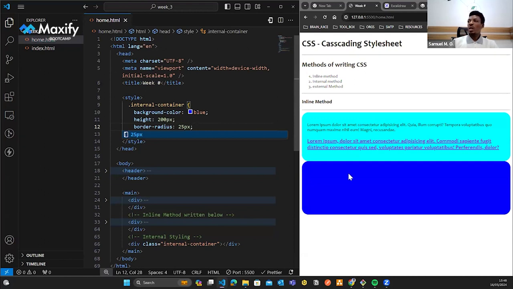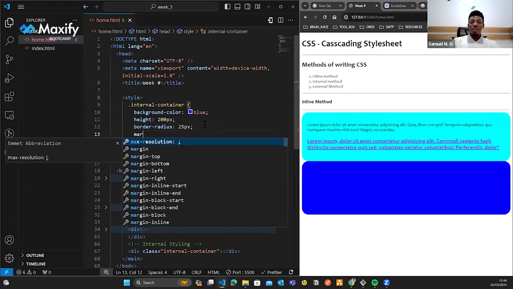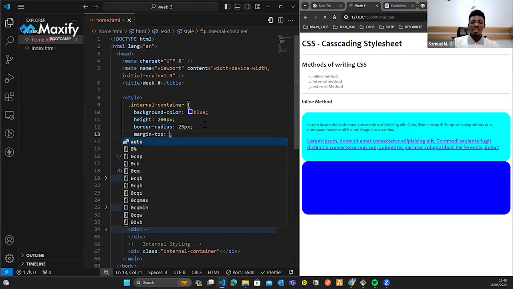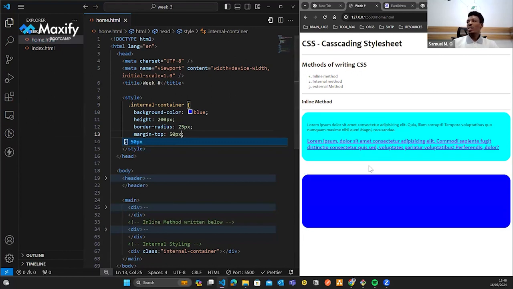See, it has curved. I don't want you to touch this guy, so I can give it a margin on top. So I can say margin top. If you want margin at the bottom, left, right and all, you can do that too. But let's not go to extremes. We want a margin at the top, so I want the margin at the top to be, let's say, 50 pixels, for example. So you can see it has given me a space at the top.